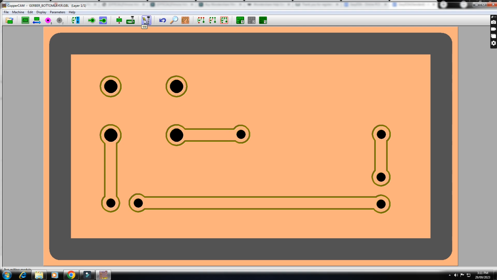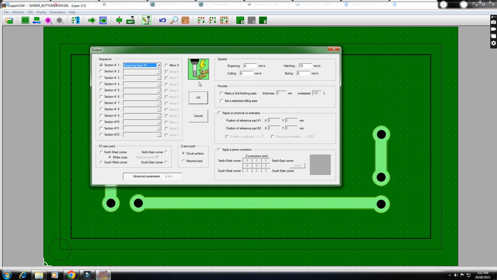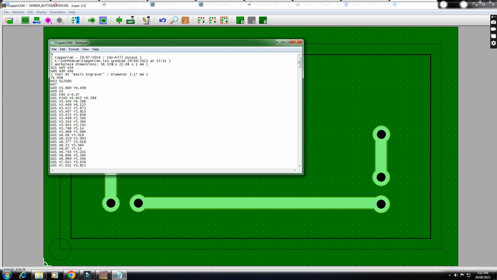So I'm going to click the mill option now. I need 3 types of files. First one is the engraving layer. I am going to create a Gcode for this. If you click OK, you will get a Gcode.